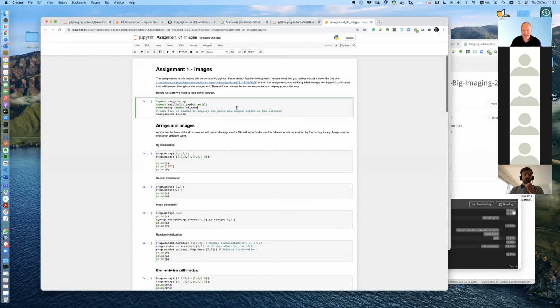Important when you want to run it is that you have these little code blocks between the text. You press Shift and Enter, and then you can see a little star which turns into a number. When it turns into a number, you have executed that block. And the next thing is this one. So go from block to block, pressing Shift Enter.